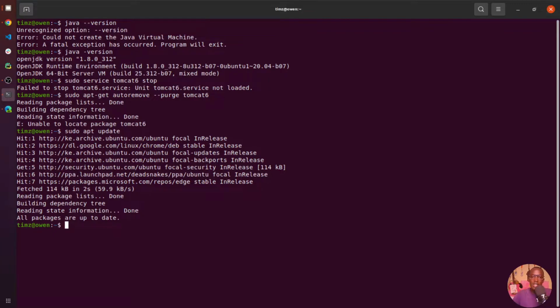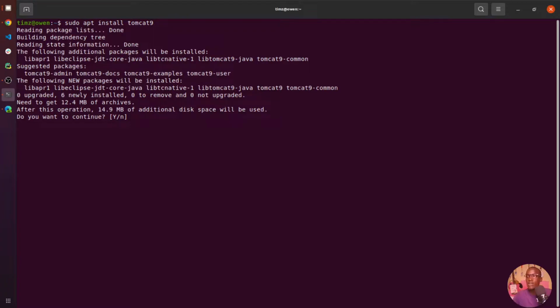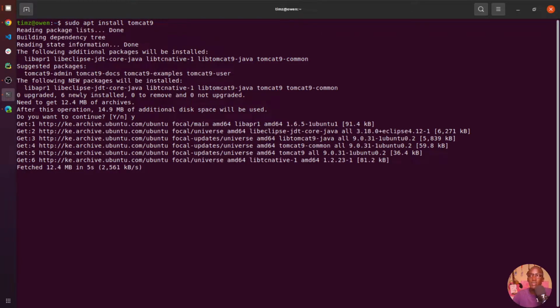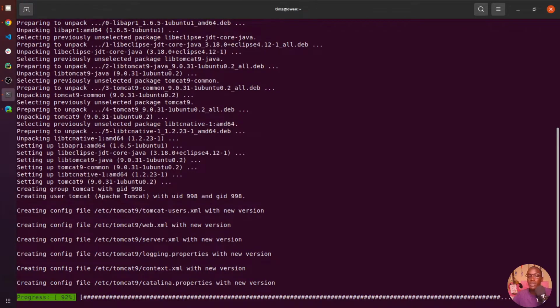The next thing we want to do now is install Tomcat 9, and that is very simple. You're going to say sudo apt install tomcat9, as simple as that, and then you're going to press yes. Depending on the speed of your laptop and your internet, it's going to directly pick up and install Tomcat 9.